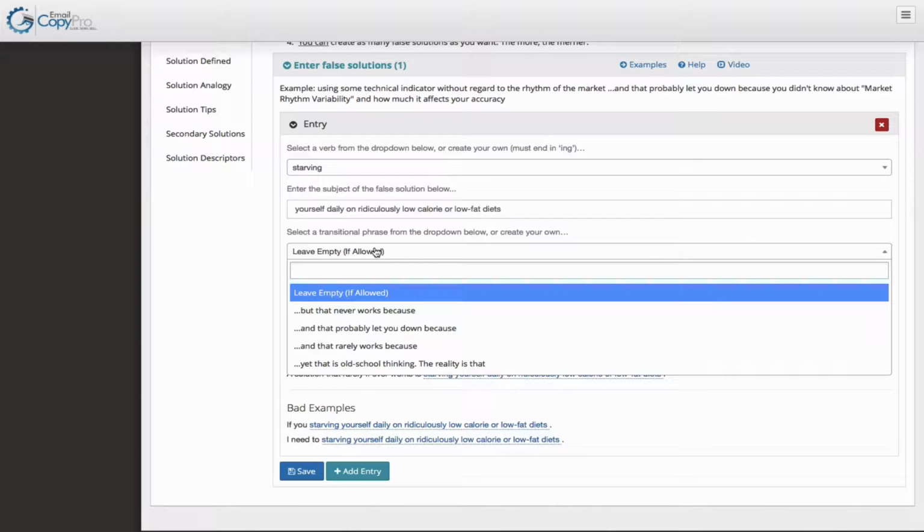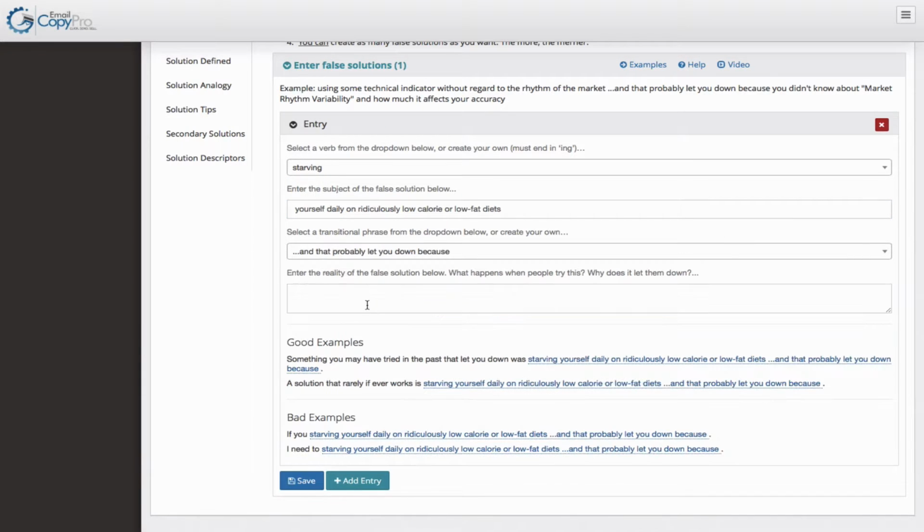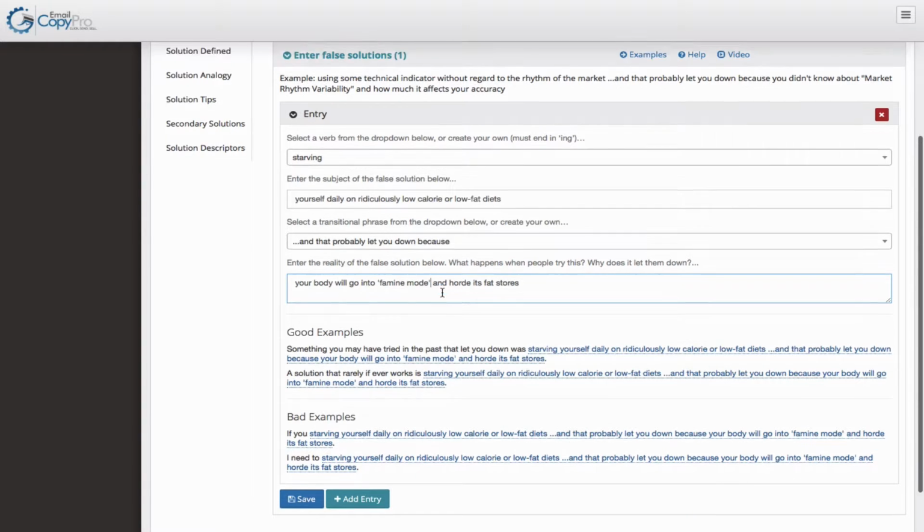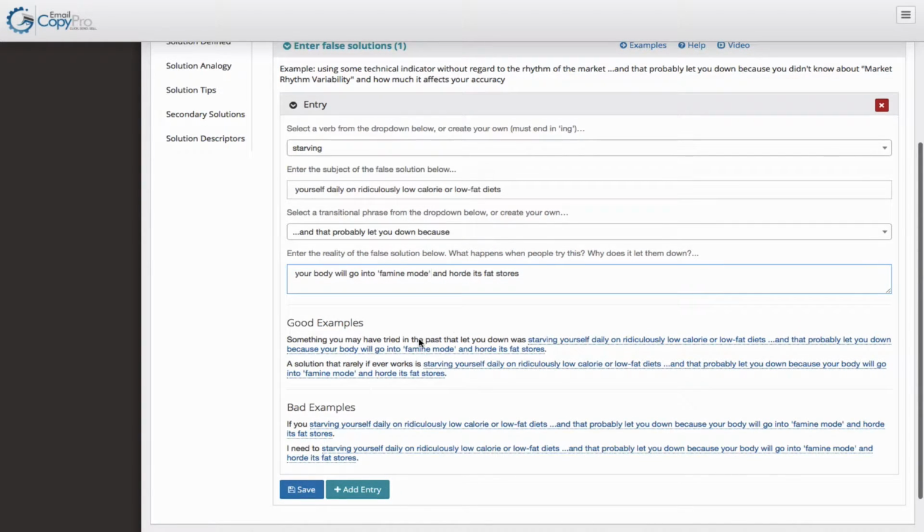Now, the transition is here, and that probably let you down. You can choose any one of these, or you can enter your own because, and now I'm going to explain why that would let somebody down. Your body will go into 'famine mode' and hoard its fat stores. Notice I'm putting quotes here. A safer way to do that, because some browsers don't respond well to quotes in text fields, is to put just a single quote there. So if you want to use quotes, that's how I would do it. Your body will go into 'famine mode' and hoard its fat stores. And that completes the entire sentence down here.